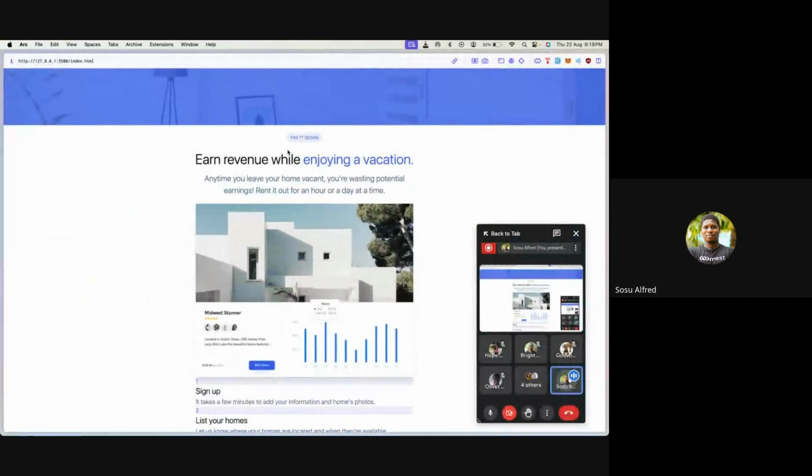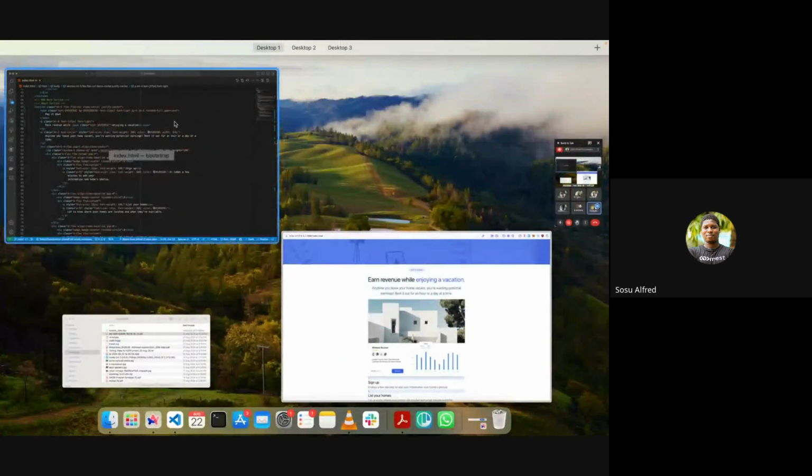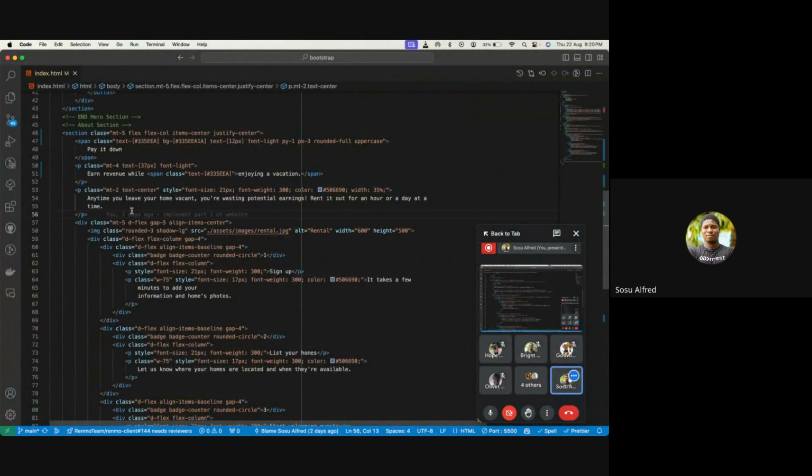I think I should give a pause and ask if up to this point is really clear. Are you getting a bit familiar with the Tailwind classes? Is anybody there? Okay. Yes. So, okay, awesome.